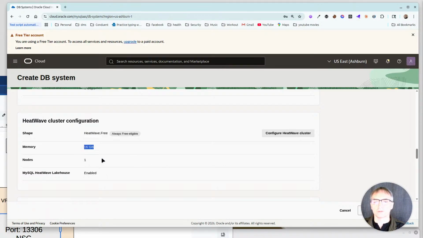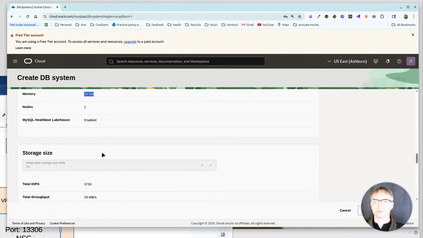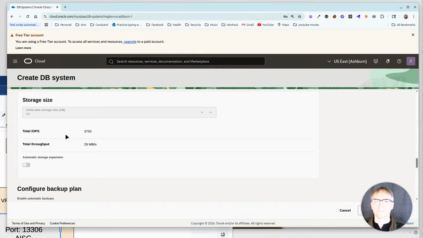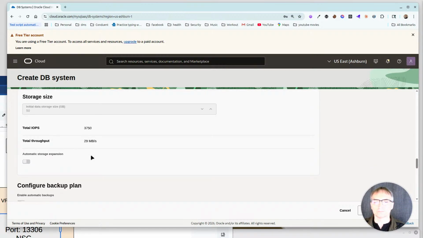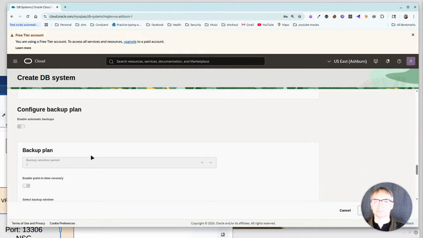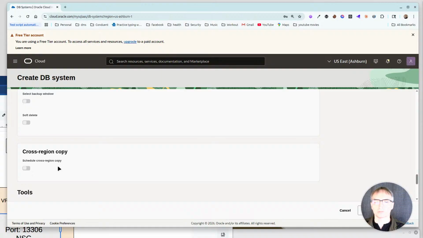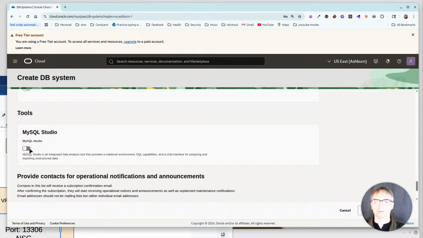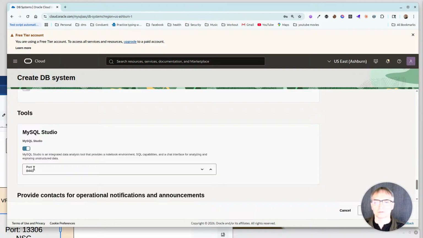We have 16 gigs of memory, okay, 16 gigs of storage. Backup, okay, there is no backup enabled. Tools, MySQL Studio, okay, I never tried this. It looks like we can enable this, and we can have direct connectivity with that database.